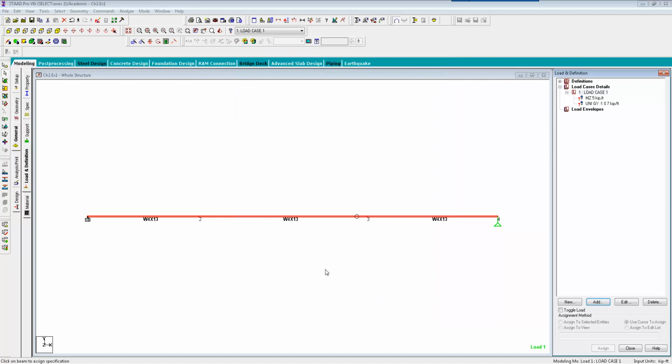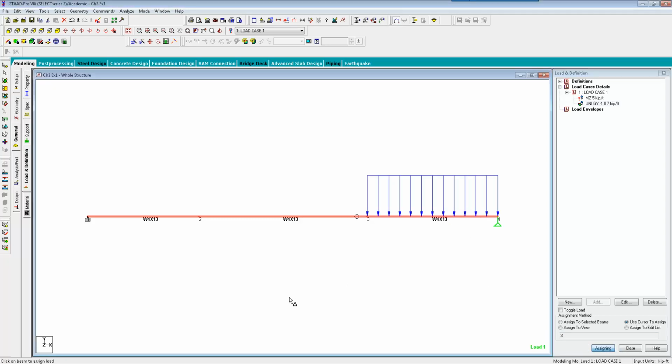Then the next step is that we have to assign it to the member that I have. So this is the distributed load with the intensity of 1 kip per foot. I'm going to come here, assign to this member. I have it here. And the next one, I'm going to select this concentrated moment and assign it to node number 2.